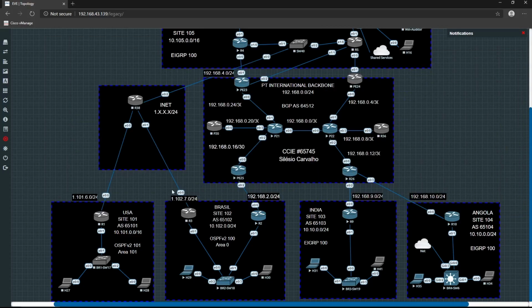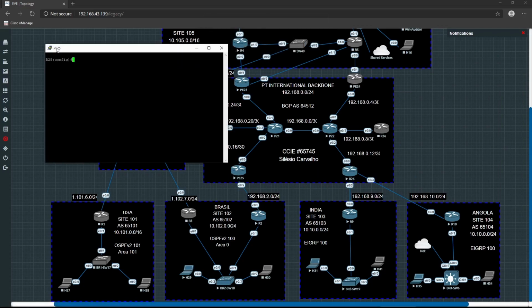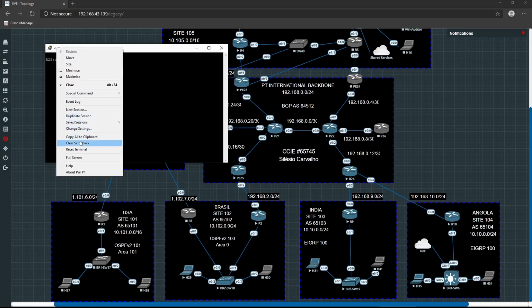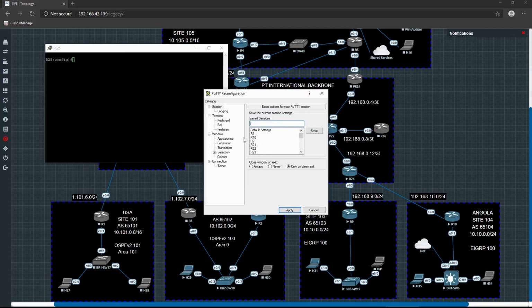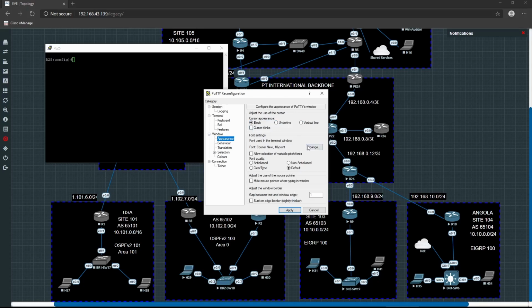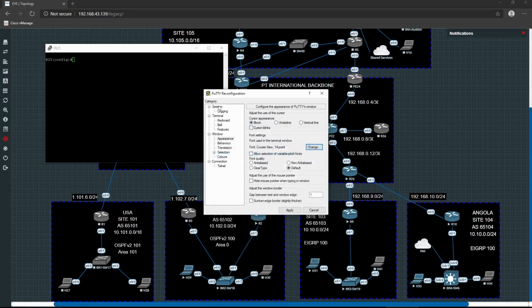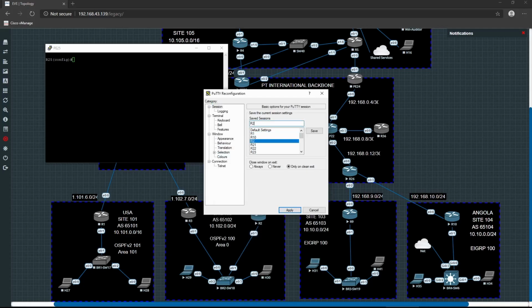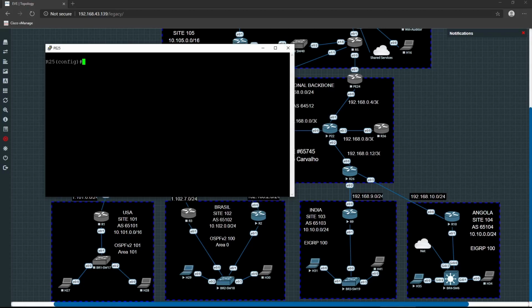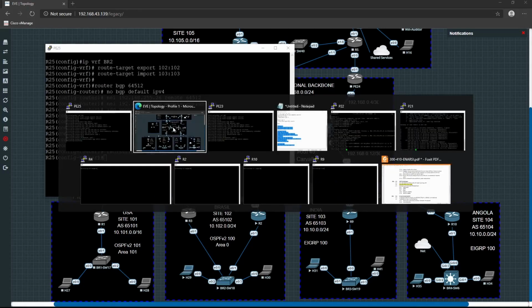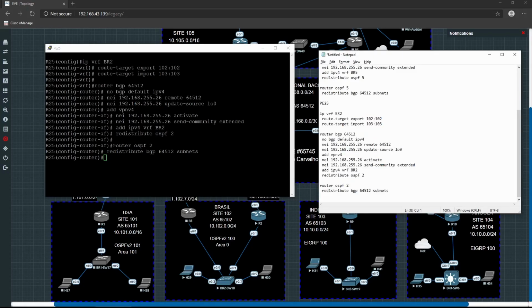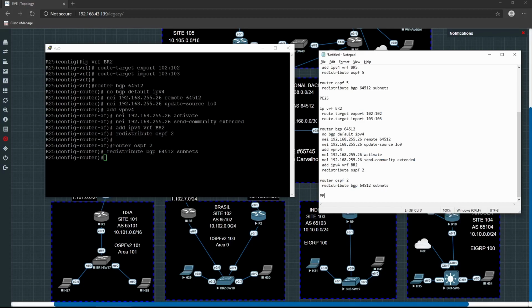Okay, so let's open the terminal console for R25, and let me increase the size of the letters. So in appearance, let's increase to 14, and in session, let's save it as R25 and apply. Awesome. Now, okay, paste.